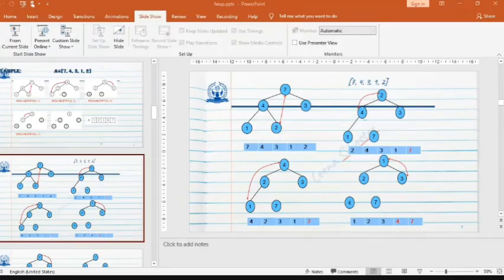Okay, let the numbers be 7, 4, 3, 1, 2. First of all, we have to form a heap from these numbers. So 7 is at the root, then we will fill in 4, 3, 1, 2.